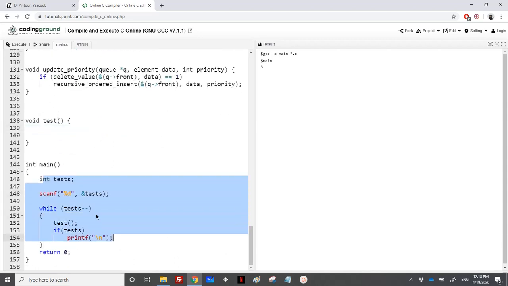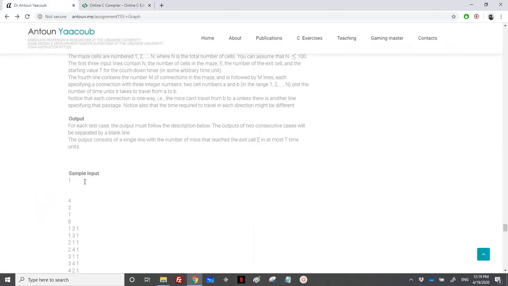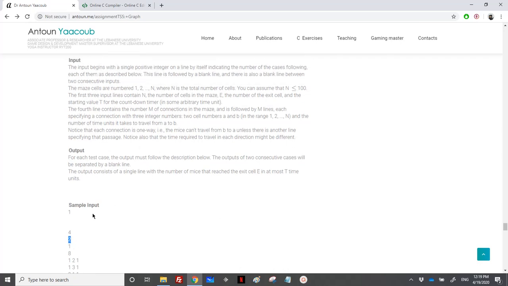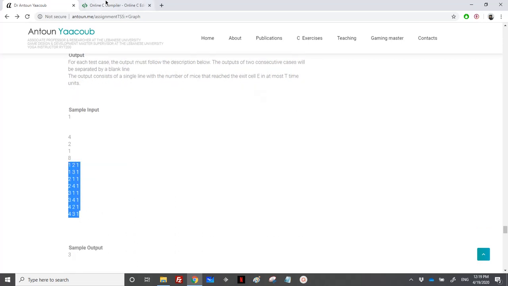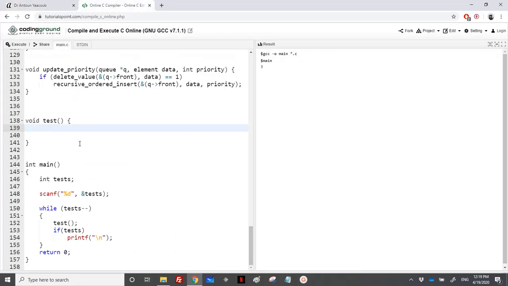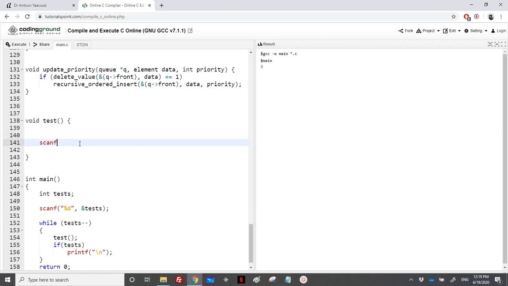In the main, I have read the number of test cases and launched the test function. So in test, I will do all the stuff. I will read the 4 values here: 4 is the number of cells, 2 is the number of exit mazes, 1 is the time, and 8 is the number of connections, and then we should output that. So I will read all these in the function. I'll start with scanning, I'll scan 4 integers.